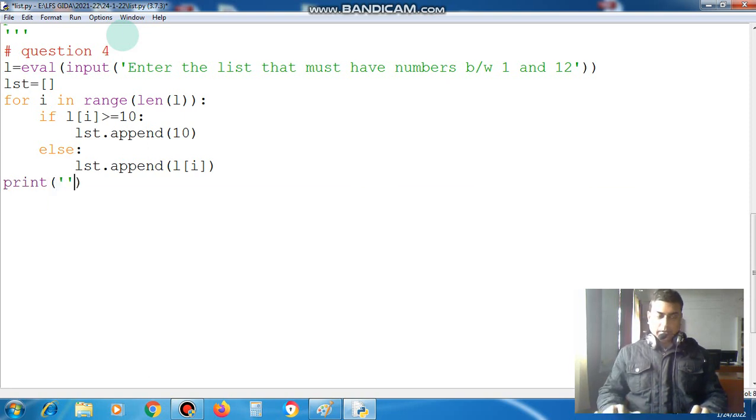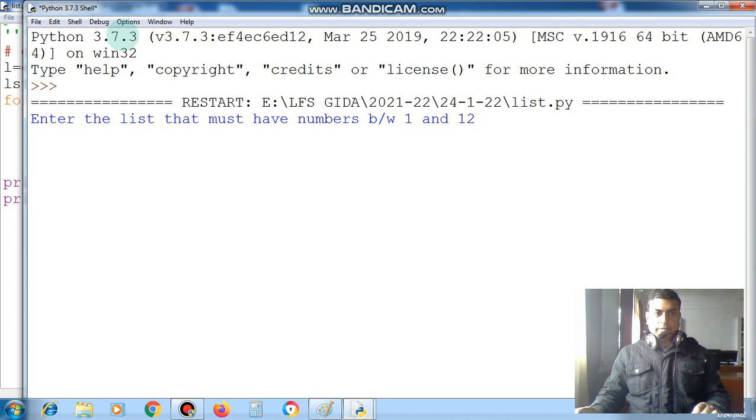Print the output is, print lst. Now here in this we can put some values.